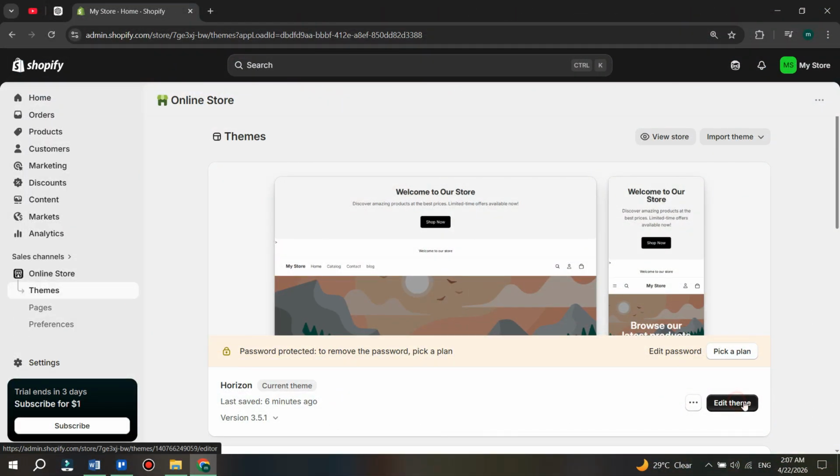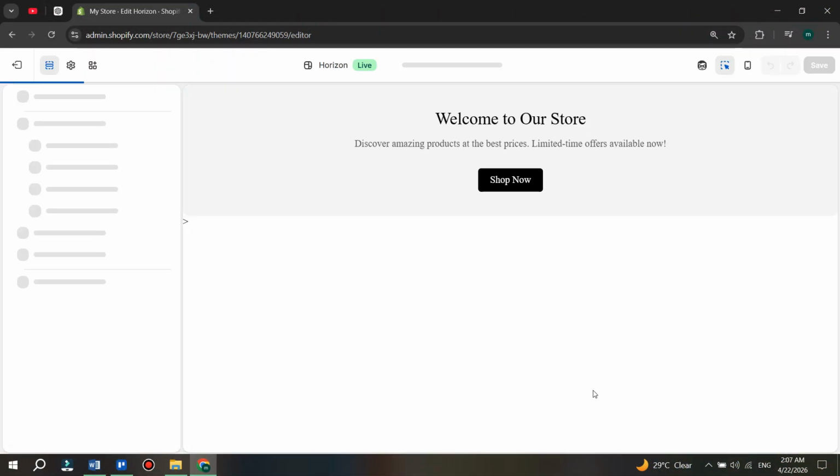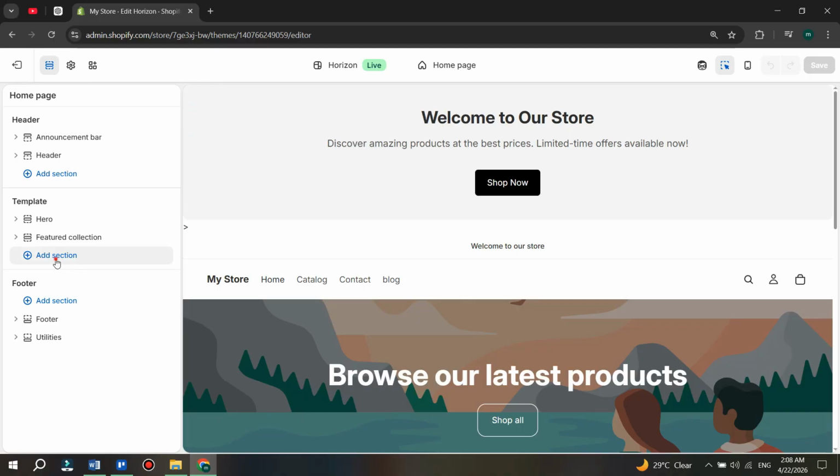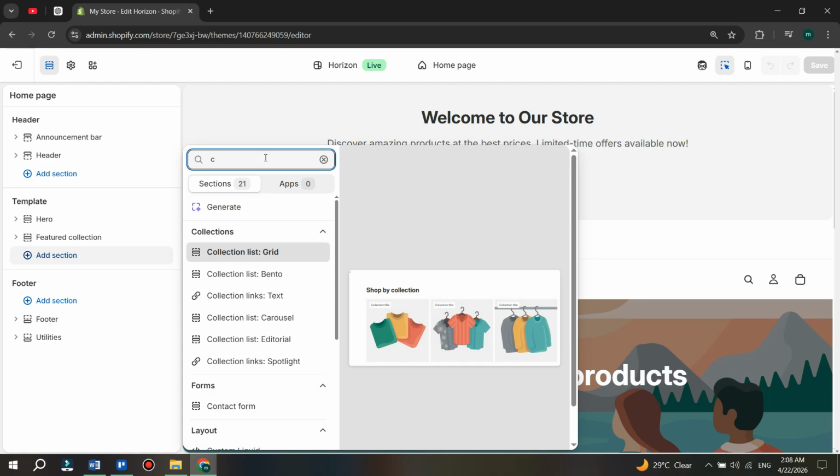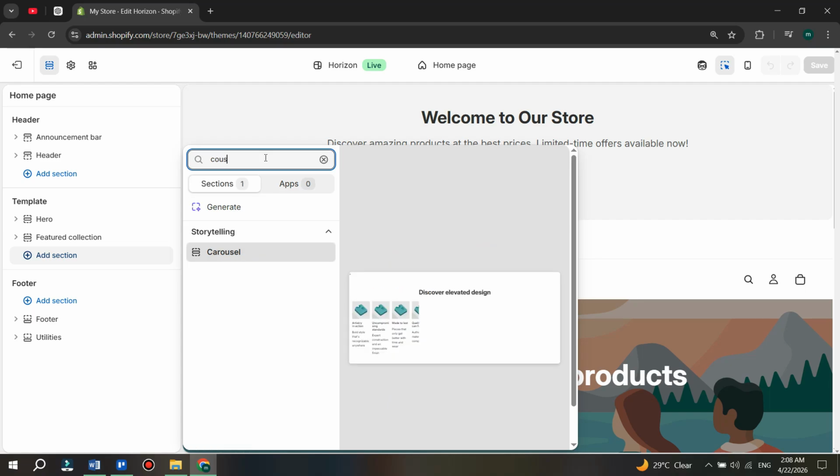After that, go back to your store and click on Customize. This will open the theme editor. Here, click on Add Section, search for Custom Liquid, and select it.